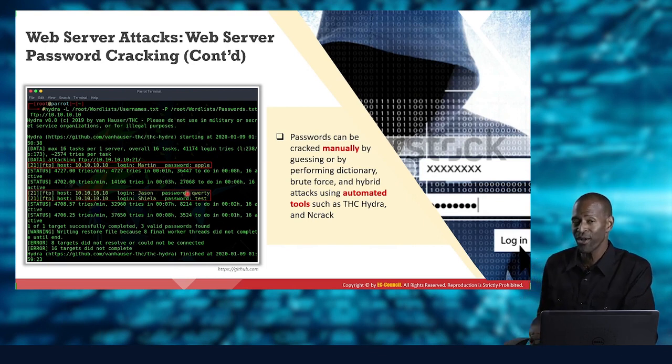So in the real world, it's not always as easy, but in your lab, we want to make sure you're successful and you know how the tools are used and how they work. And so we help you out by giving you usernames.txt and passwords.txt with nice, simple stuff to crack, like Apple, QWERTY, and test.